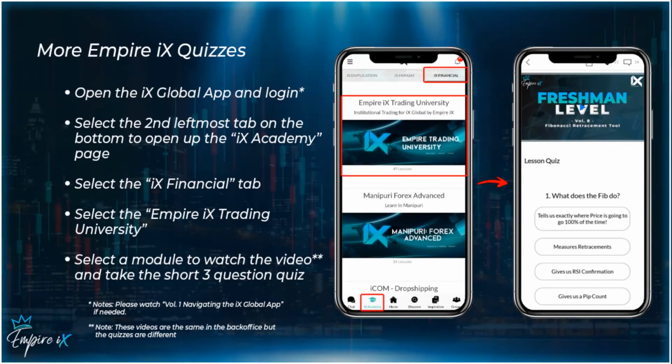And in addition to our Empire X courses in the back office, along with the quizzes, we actually have more Empire IX quizzes on the IX Global app. So the first thing you want to do is open the IX Global app and log in. Okay, and if you guys need help logging in, please watch the volume 1 navigating the IX Global app if needed. The second thing you want to do is select the second leftmost tab on the bottom to open up the IX Academy page.